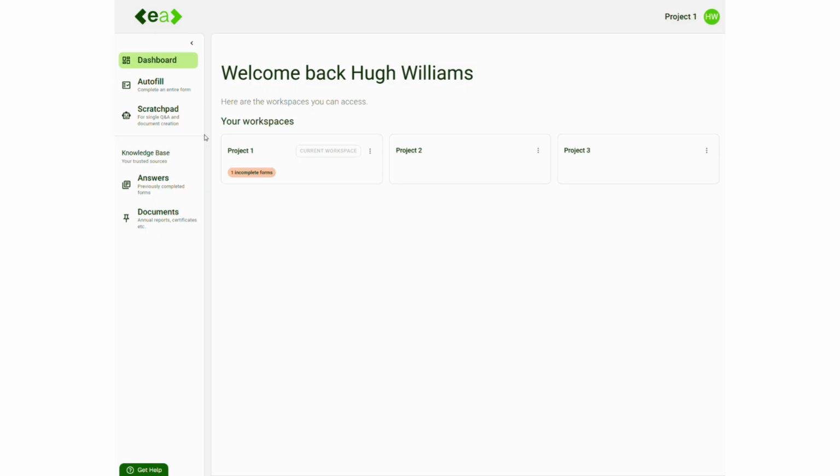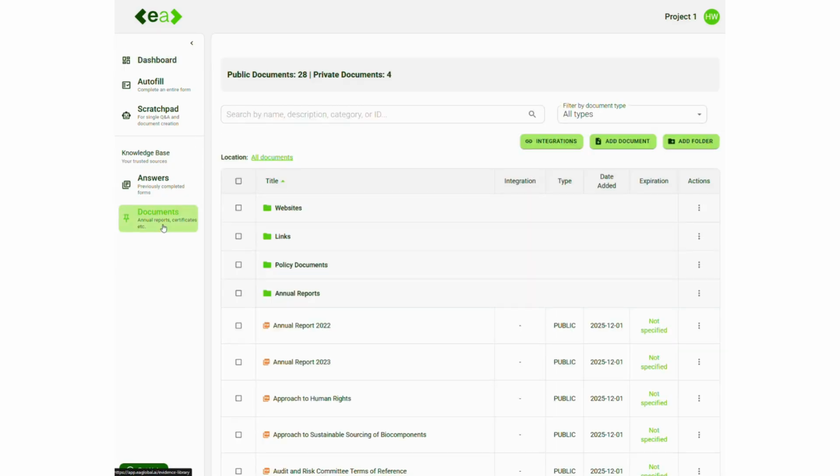Today we're going to be looking at folders within the platform, how they work, and what you can use them for in terms of organizing your documents. So as you can see, logged into the platform, I'm currently on the dashboard in the Project One workspace, and I'm going to go to the Documents tab.